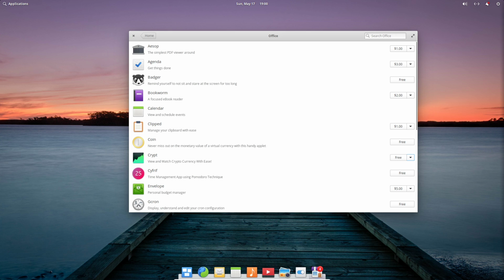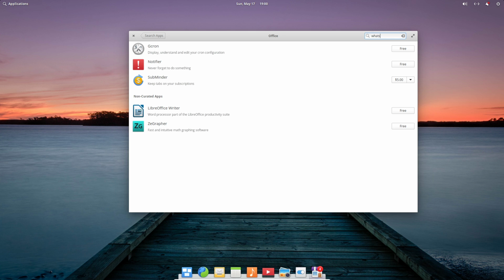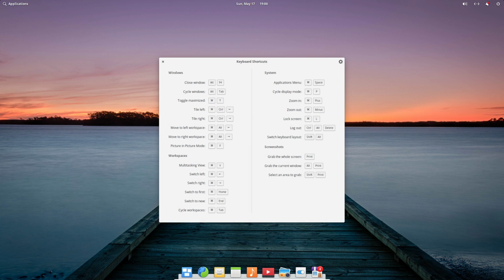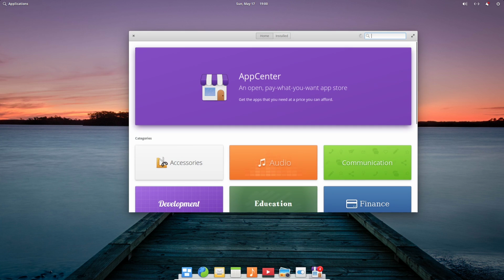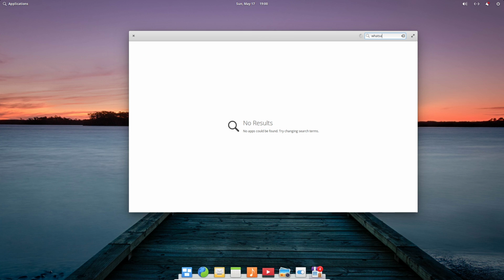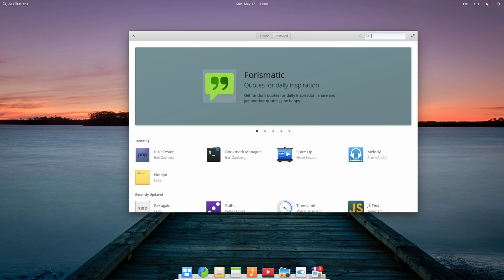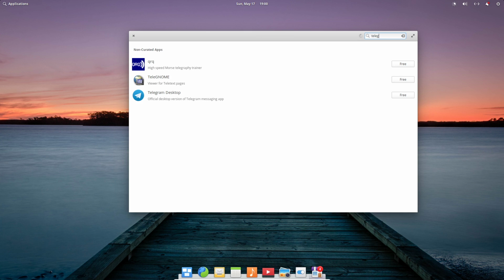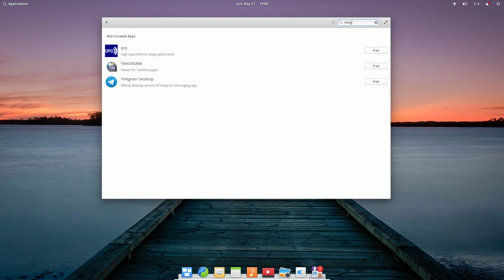Now, Elementary OS does have Flatpak support. So if I was to look for a proprietary software, like let's see if WhatsApp is in here. Probably need to go to the main screen to try to find it. Okay, they don't have WhatsApp in here. Let's see, do they have Telegram? Yeah, they do have Telegram, so I'm pretty sure that this is going to be the Flatpak for Telegram.